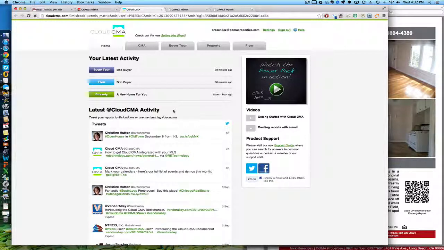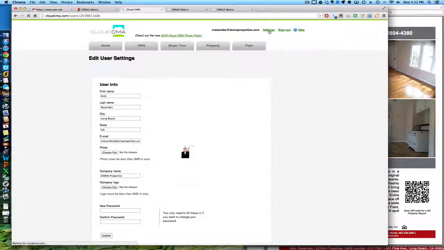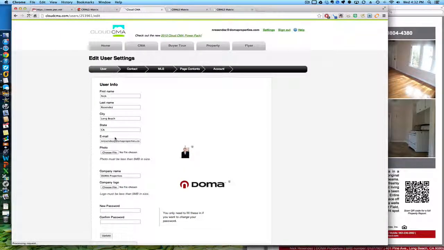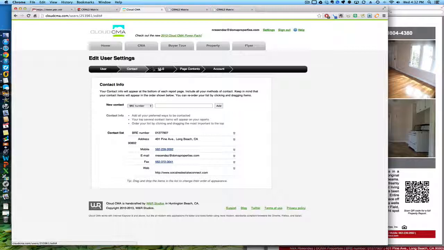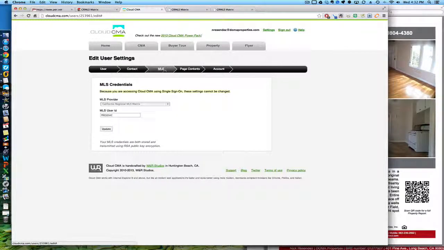Once you log in, first thing that I would recommend you do is go up here to your settings and get into your settings screen, fill out all your information, get your photo, get your company logo uploaded, get all your information filled in using these tabs.